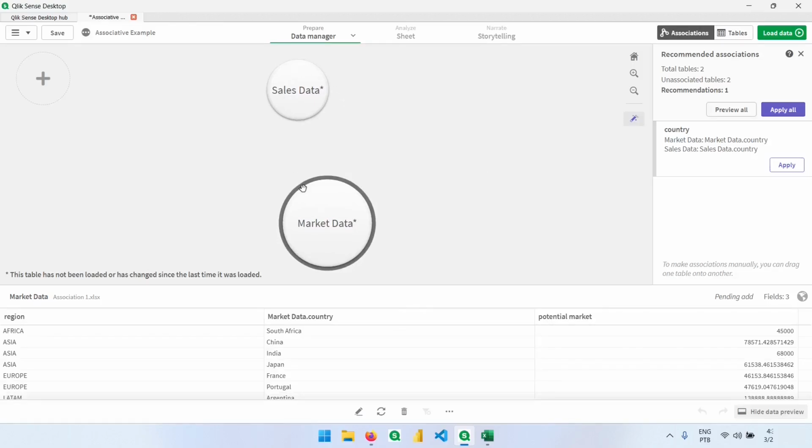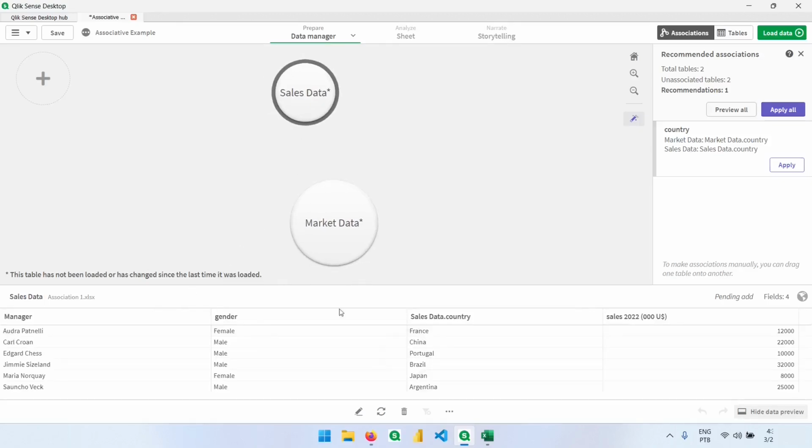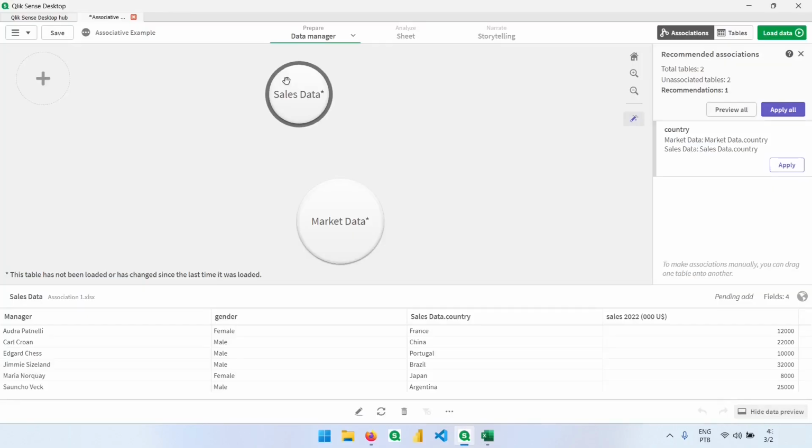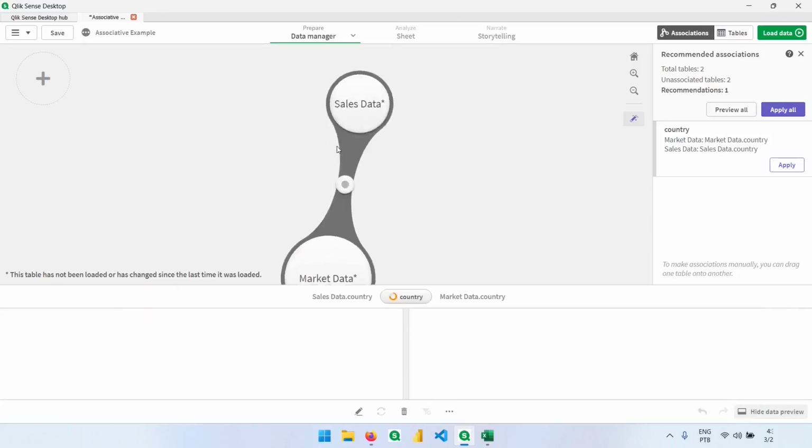And these 2 bubbles represent the tables. So the market data has these columns, and the sales data, these other columns. The common field between these 2 is the country column. If I drag this table on top of the other, with this orange color, Qlik is showing me that we have some kind of similarity between the columns. I will just drop it in here, like this.